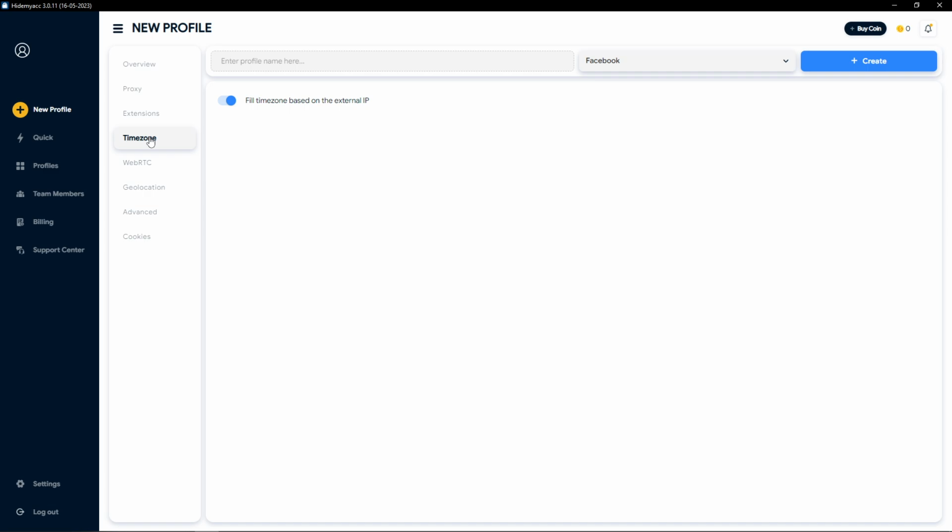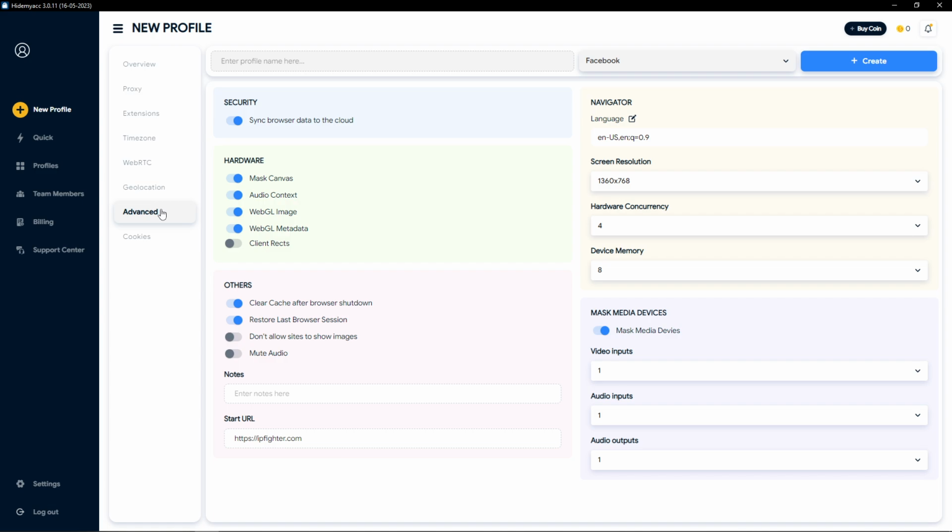After installing your desired extensions, go to the Advanced section. Here you can edit time zone, WebRTC, geolocation. By default, these parameters will be configured based on the proxy you assign in the Proxy section. If you want to change, refer to the time zone, WebRTC, geolocation video linked in the description. In the Others section, there are some following parameters that you should pay attention to.